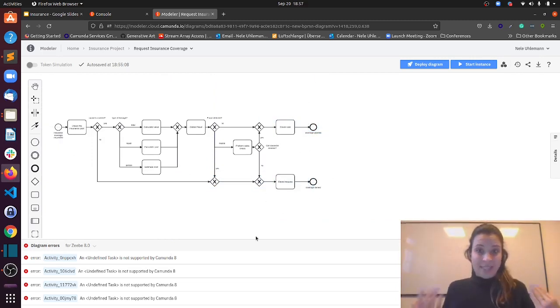Cool, perfect. That's a diagram. I zoomed out, so this is a great overview. You saw here some things are popping up. Don't worry about that because the web modeler is connected to Camunda's AI workflow engine. That means you can deploy diagrams from here and automate them directly.